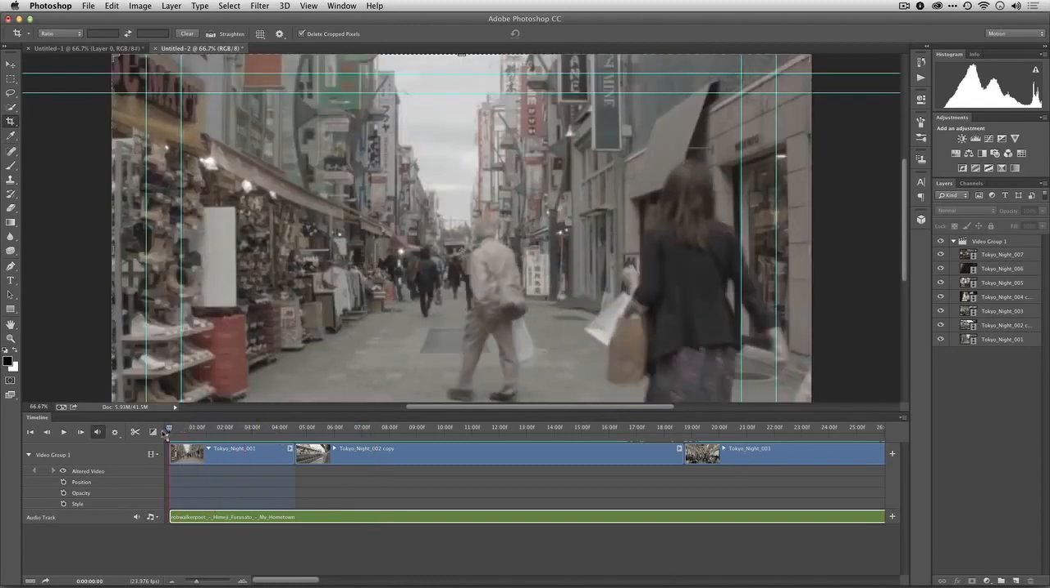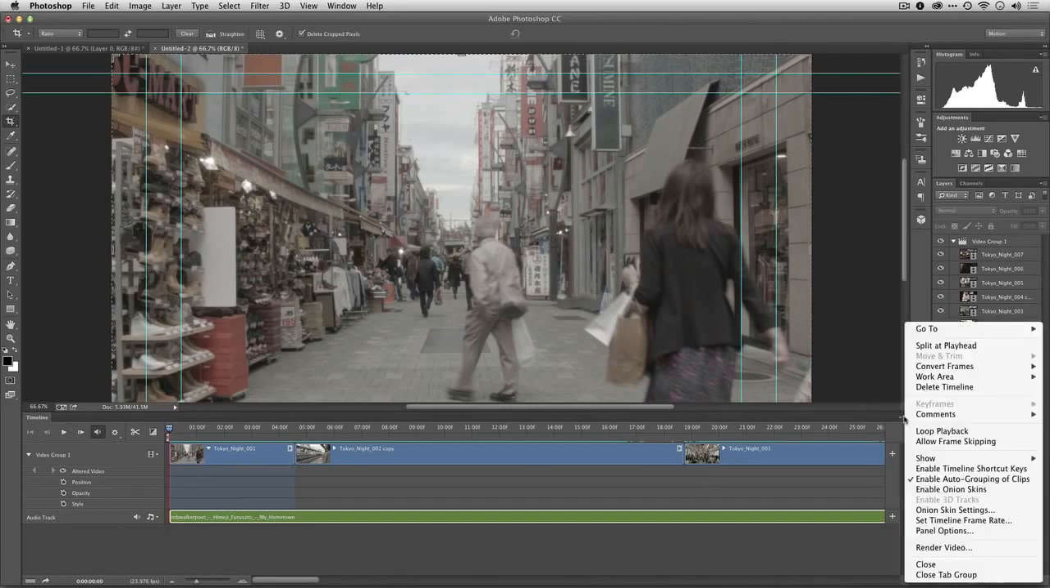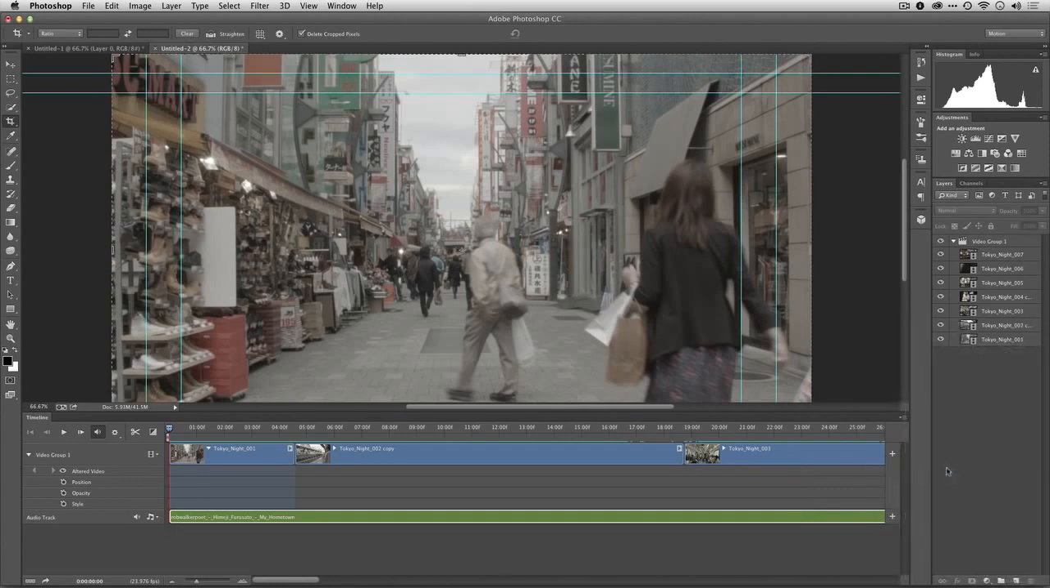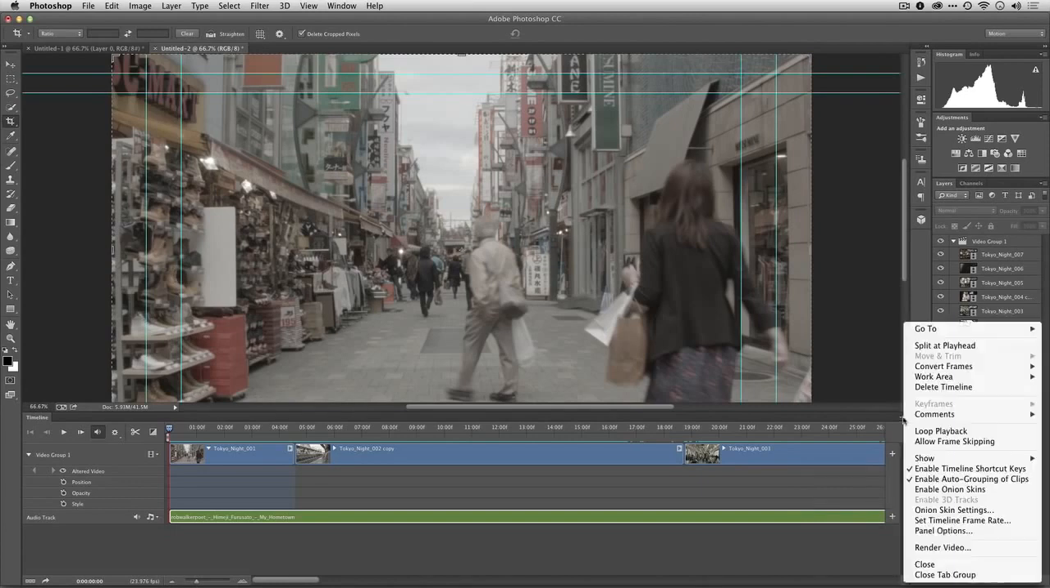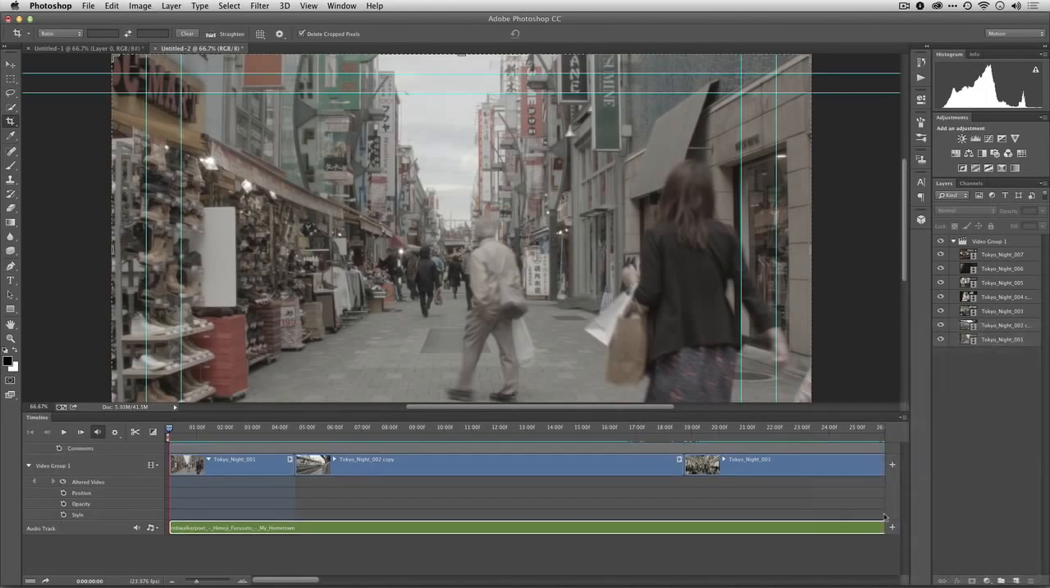Now I want to get things to time out a bit more, so I'm going to listen to the music, and to make this a bit easier, I'm going to take advantage of using some markers. To do this, I'm going to click the menu here, and one of the things I want to do is enable both timeline shortcut keys. That's going to give me control in the timeline, and I'm going to make sure that I show my comments track. There we go. So now that makes it pretty easy as I'm working.